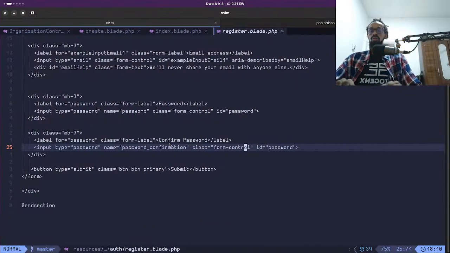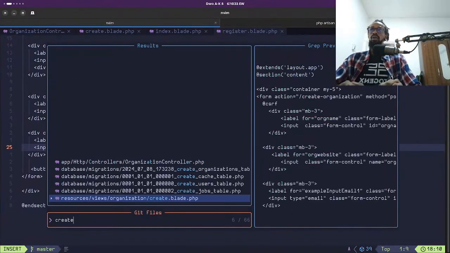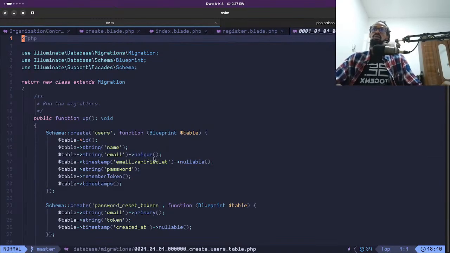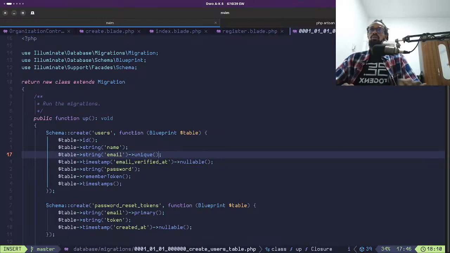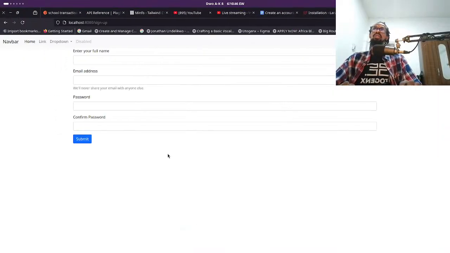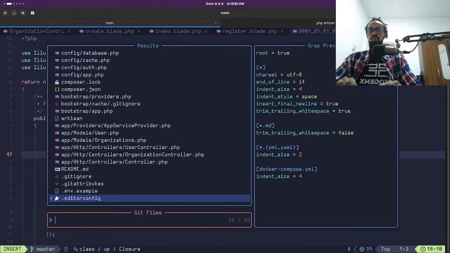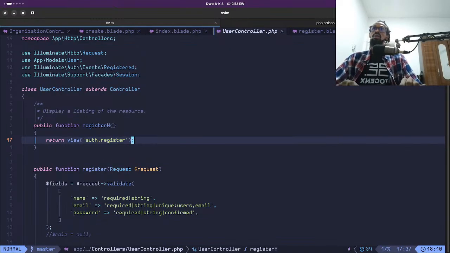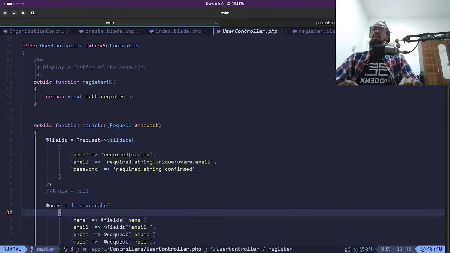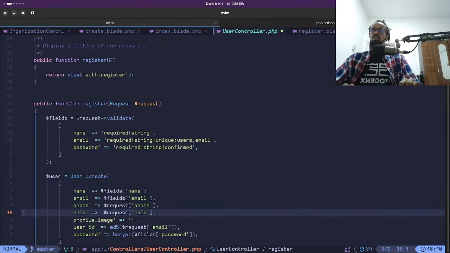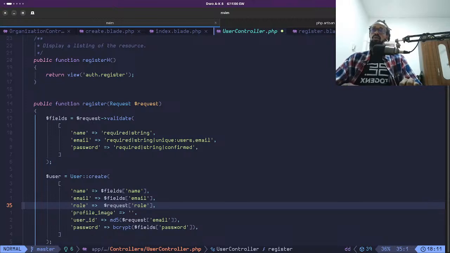Reload. Okay, so create user table. Yes, I guess that does it for me. So now we go over to user controller. Don't worry about the role. Forget role, phone.